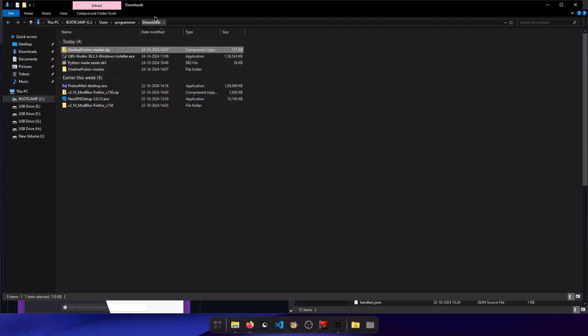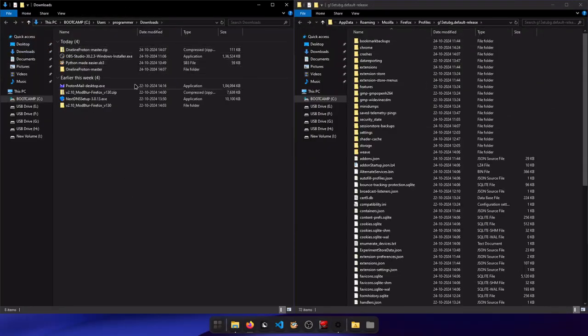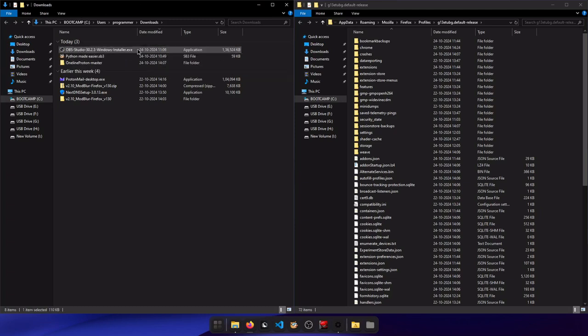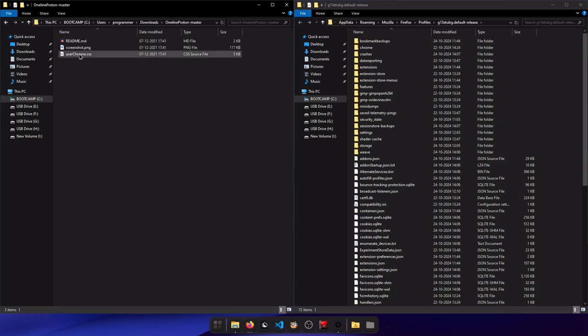And after you're done, what you can do is, I will put this here, and here we have One Line Proton master. Let's delete this and this. By the way, don't worry about this, this is something else. And okay, so here you have One Line Proton and master. You just click on this and you will have this userChrome.css.